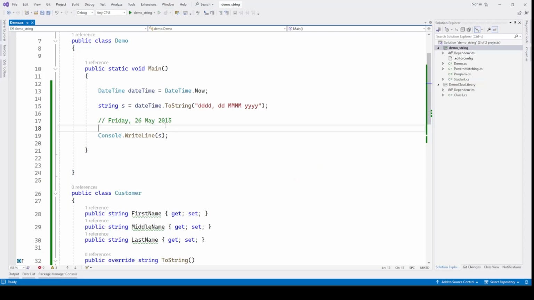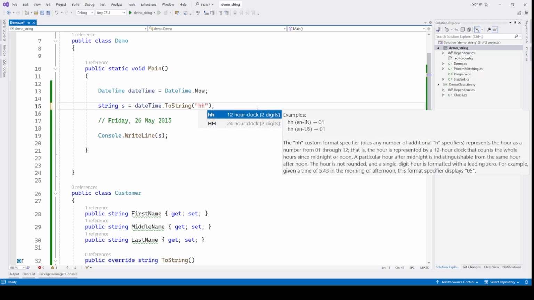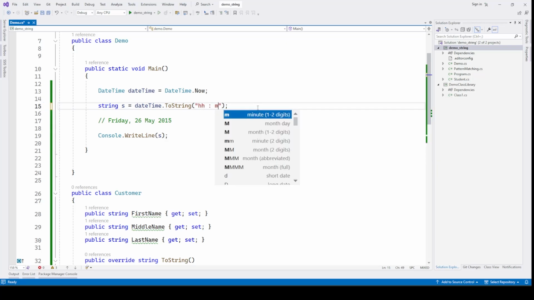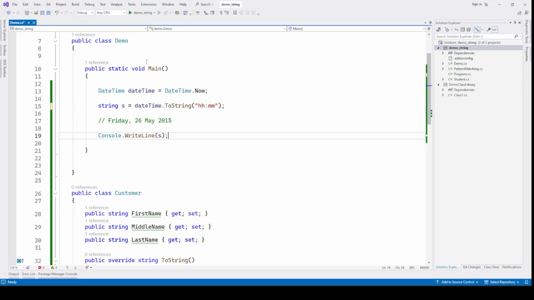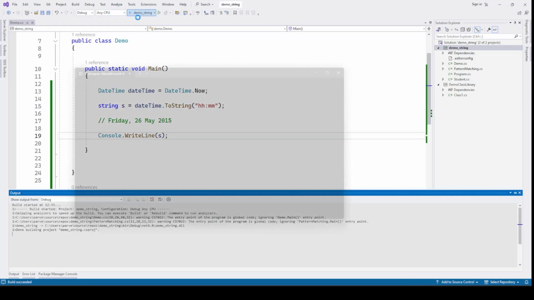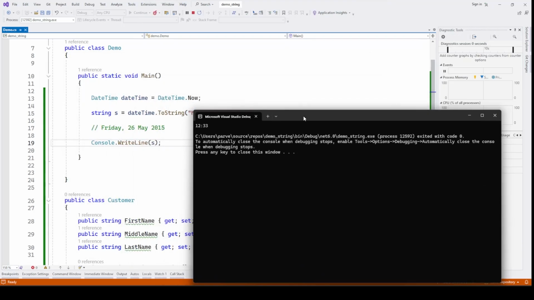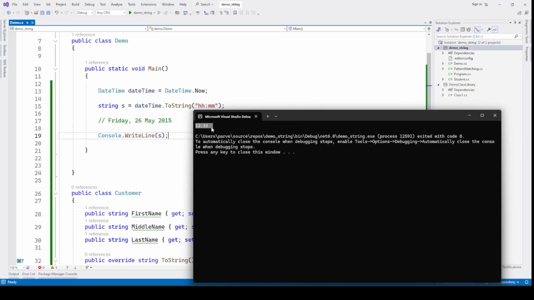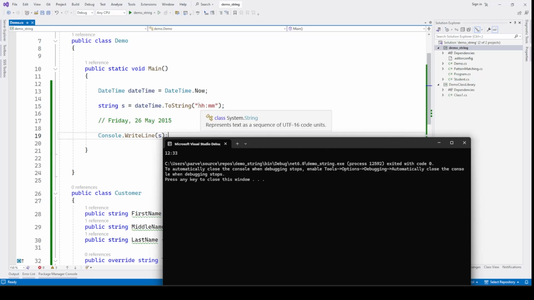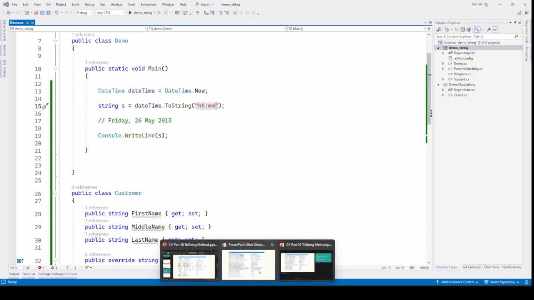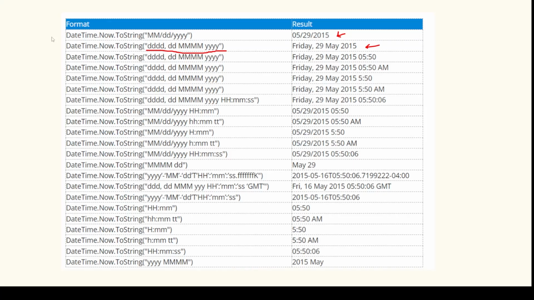So I have opened up my Visual Studio. Now let's get only the time. To get the time, we will say HH, mm to get the minutes, right? And if I run the program now, you can see we are getting only the time this time because we have specified this particular format. So guys, you can use any of these formats, and I will provide the link of the website from which I have taken this particular screenshot.